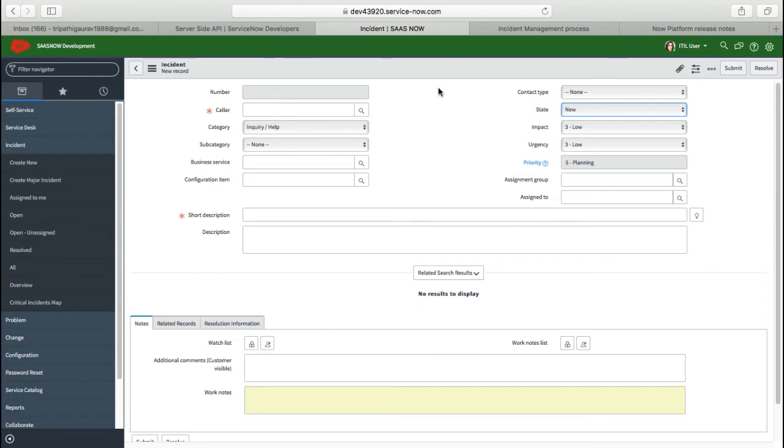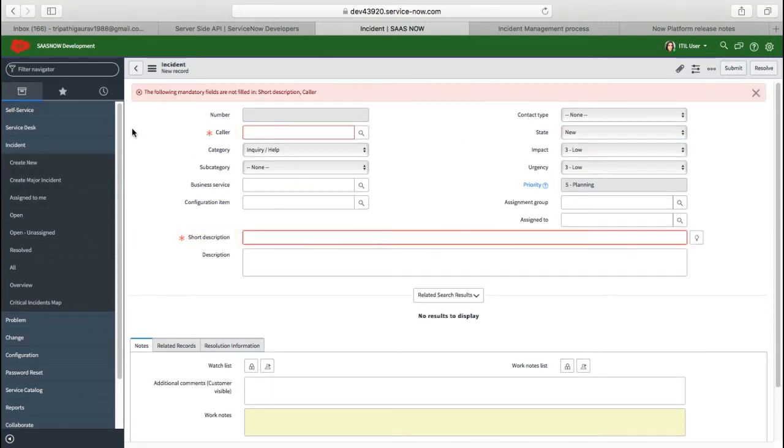This number will be automatically populated once the ticket is created. As of now, caller and short description are mandatory fields. So if I try to submit this incident, I will not be able to do that. Let's try that. I click on submit. It gives me an error message: following mandatory fields are not filled in, and that is short description and caller.